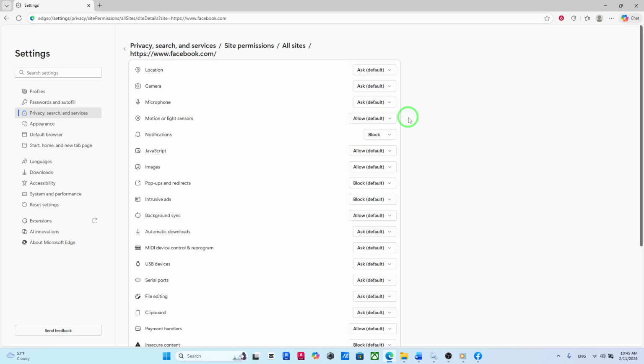If you run into a prompt that doesn't appear, double check that you're in the right app info section and that your browser or Facebook desktop app is up to date. Sometimes a quick restart of the app helps the new permission take effect, and if you ever want to revoke access, simply revisit these settings and switch microphone back to block or deny.